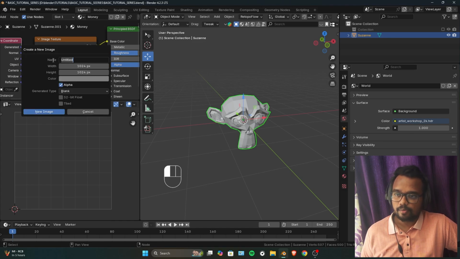Just click on the new button and then you can name your image something like base color. Naming doesn't matter. Now in the width and height, you are going to put the resolution of the image that you want to make. I'm going to keep it pretty low res, because with higher resolution images, texture painting lags a little bit.